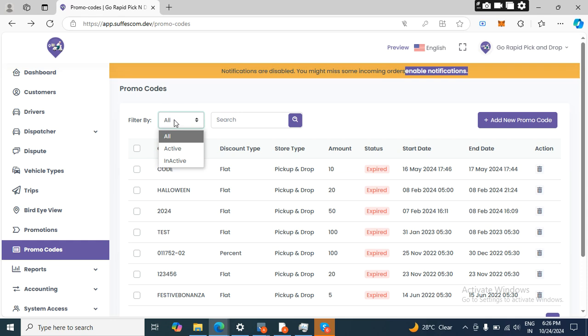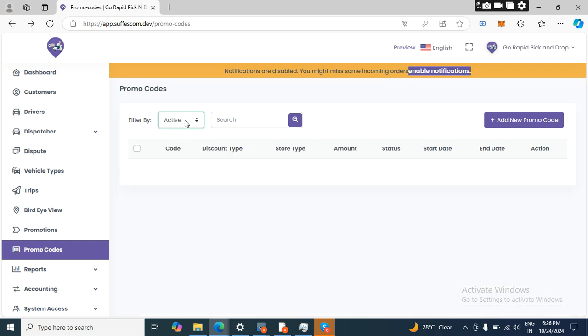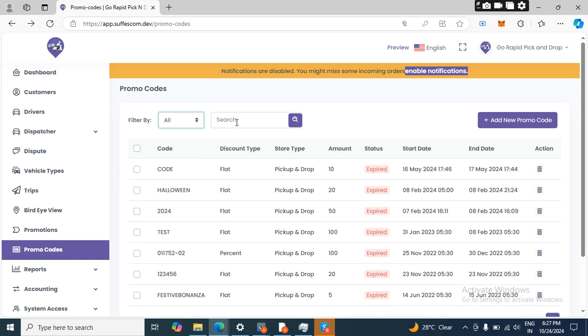And I will also be able to filter the promo codes by clicking on this filter button. I'll be able to see the active promo codes and the inactive promo codes by selecting these 2 options over here. I can click on the search bar and search for a particular promo code that I have created, and it will be shown to me on the screen.